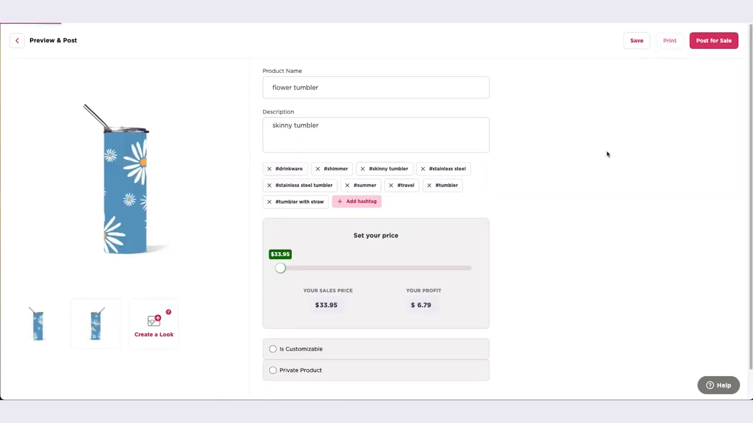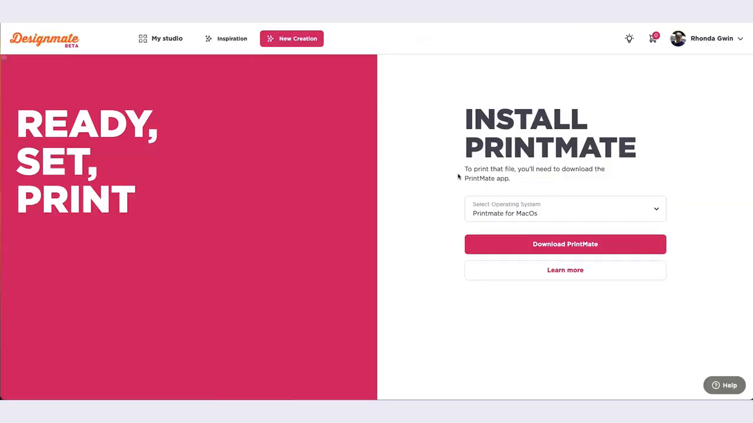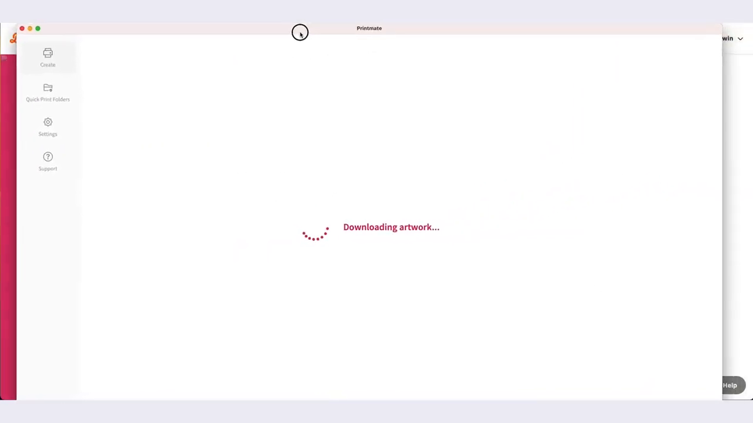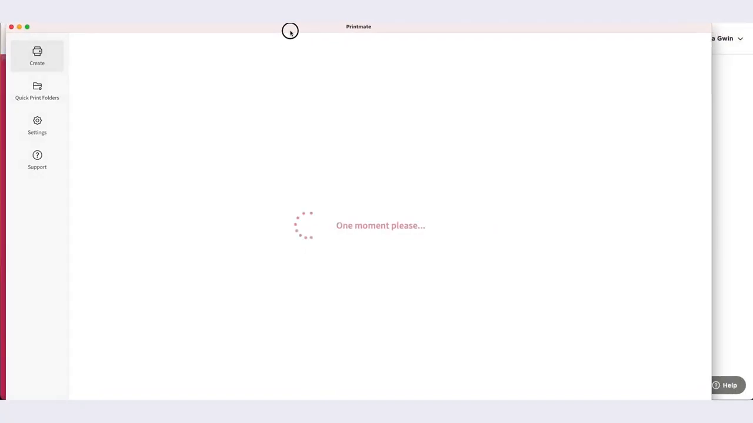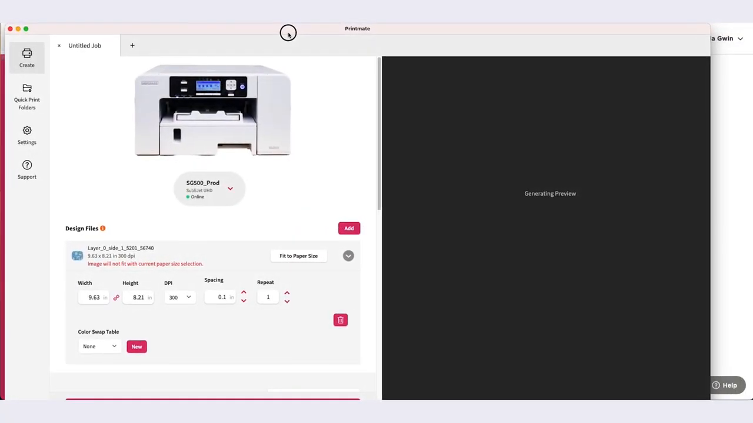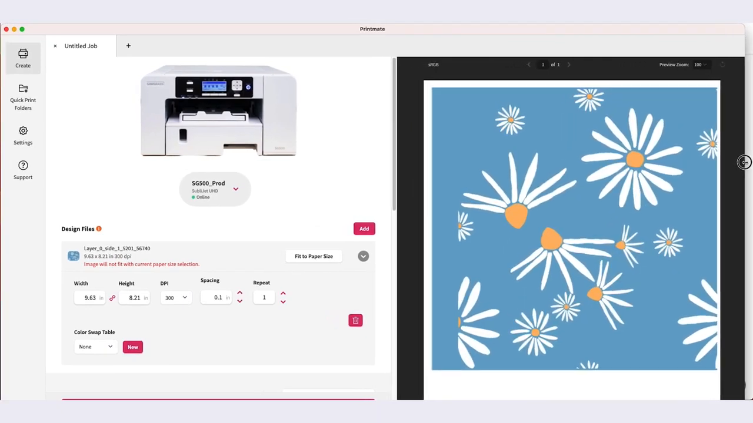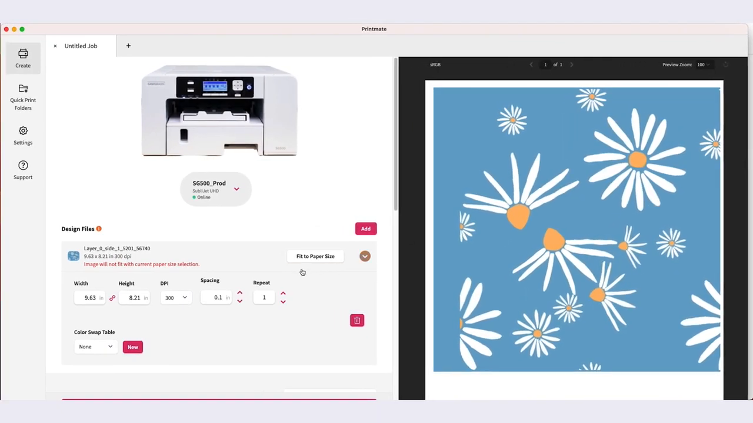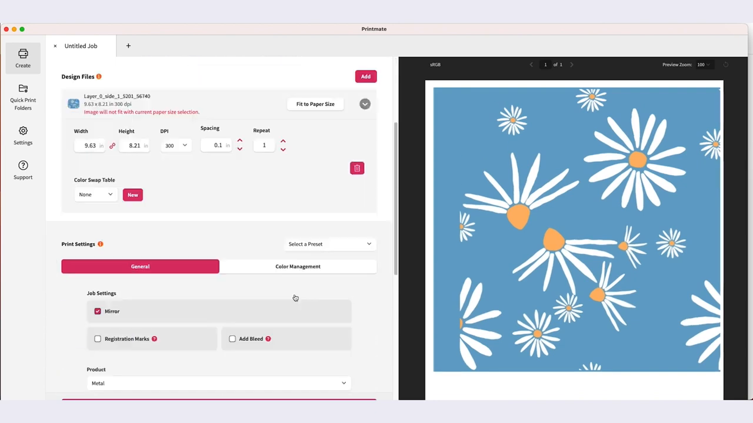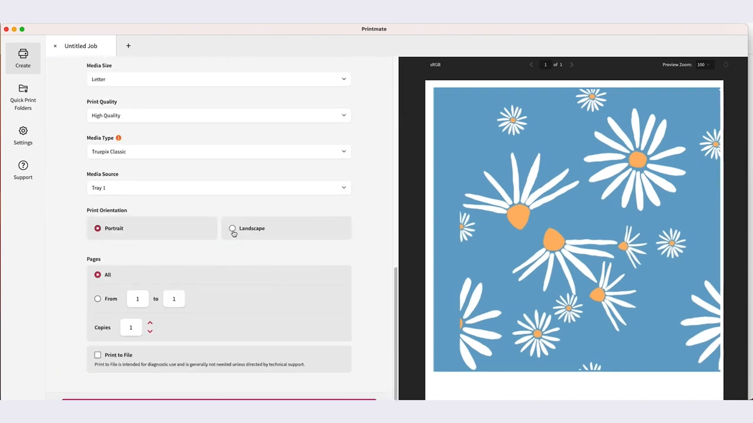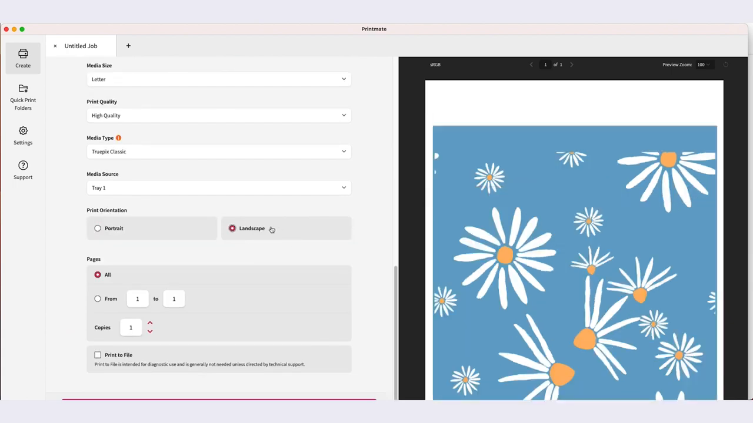This will open a new tab and provide you with a prompt to open the PrintMate software. You can also check the box that says Always Allow PrintMate to Open, so you don't have to click the Open PrintMate button in the future. You'll see that we are using Google Chrome, but DesignMate and PrintMate are compatible with all the major web browsers. Your artwork will load into PrintMate, where you will choose your print settings and then print.